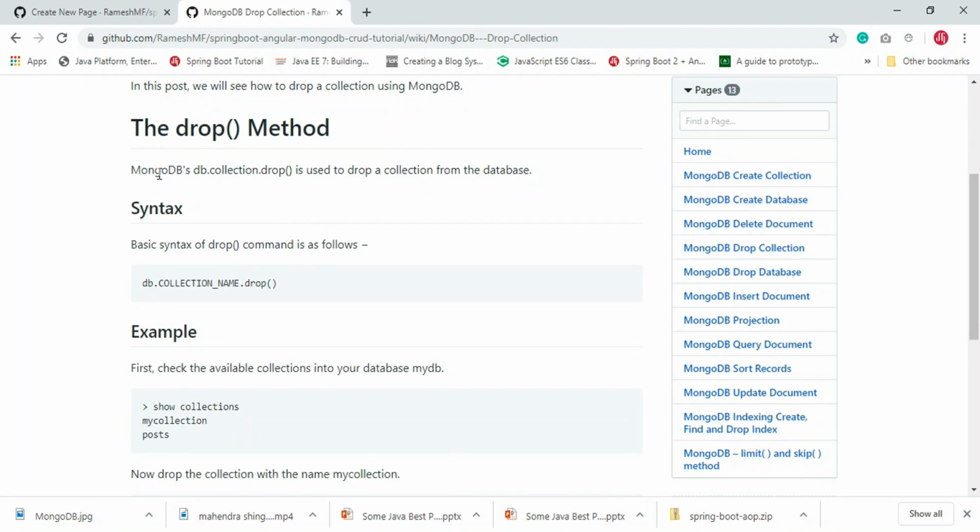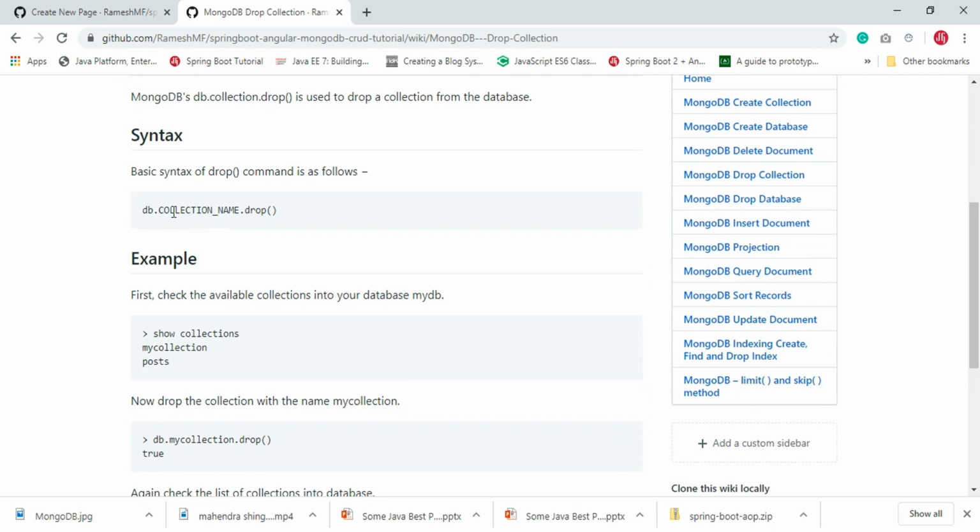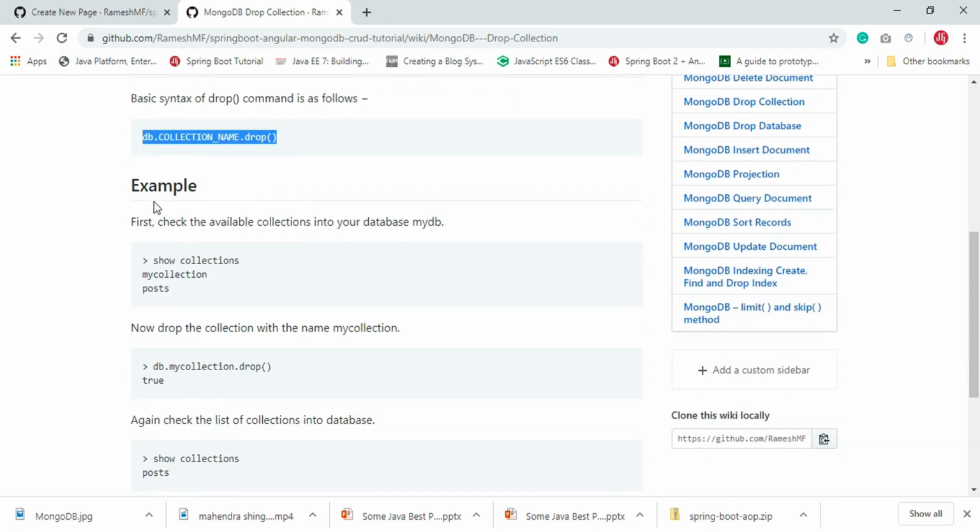All right, so look at here, MongoDB provides the db.collection.drop method which we can use to drop a collection from a database. So look at here the syntax. This is the basic syntax to drop a collection from a database.